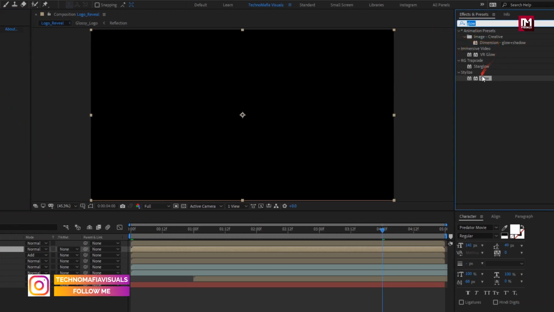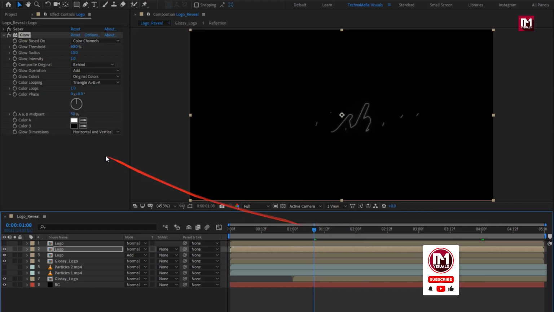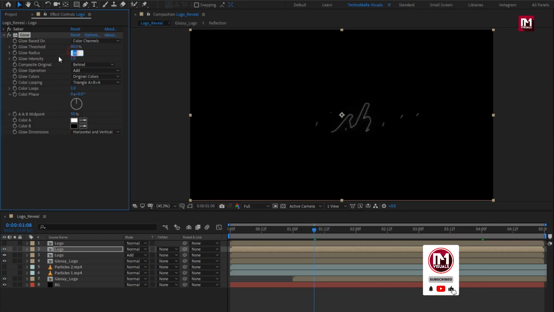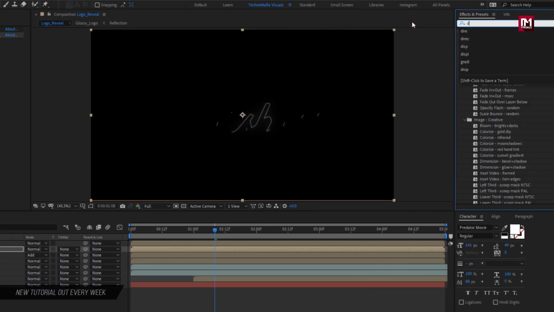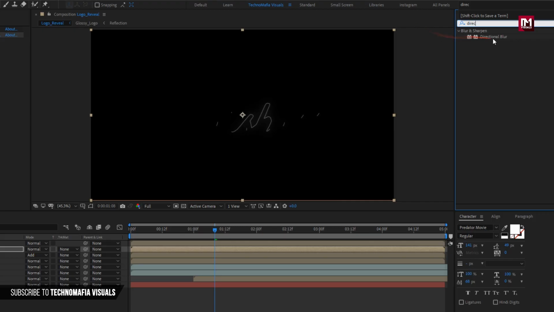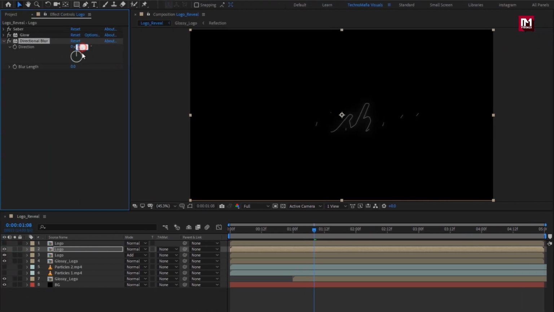Add glow effect. For glow, set glow radius to 67. Now in Effects and Presets, search for Directional Blur. Add it to the logo composition. Now set direction to 90 degrees. Set blur length to 30.